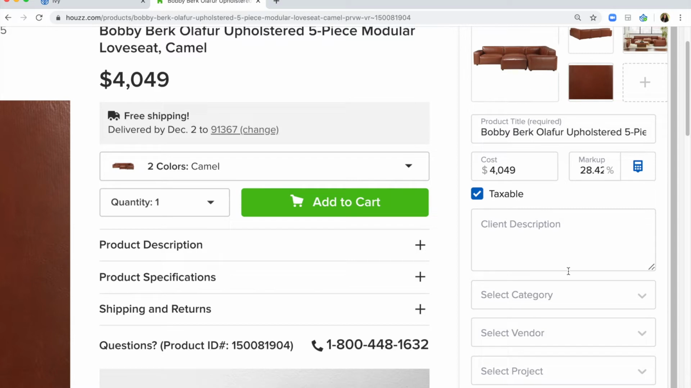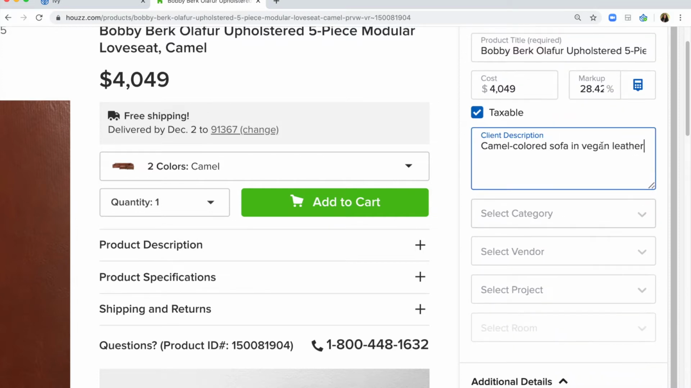Next, I can go ahead and add a client description. So maybe I want to make this a little bit vague and call this camel colored sofa in vegan leather. And you'll see where I actually have the ability to add a full product description for the vendor, which can be much more granular and much more detailed.